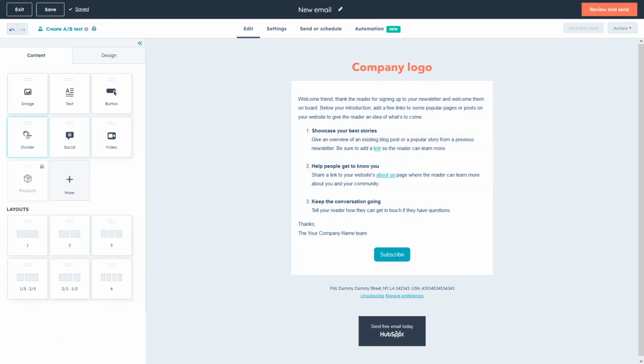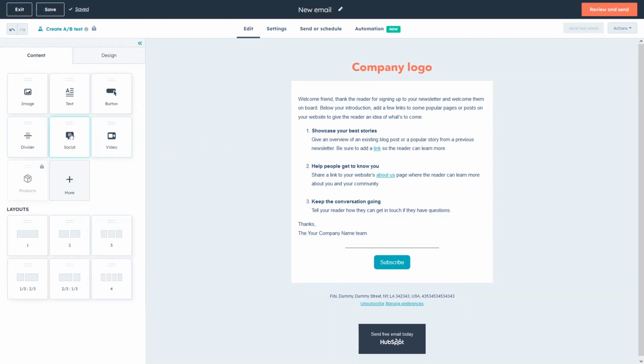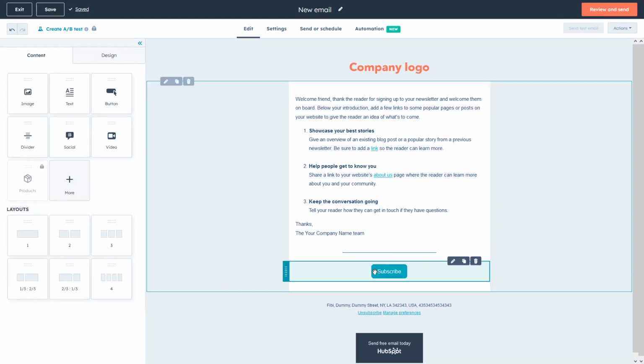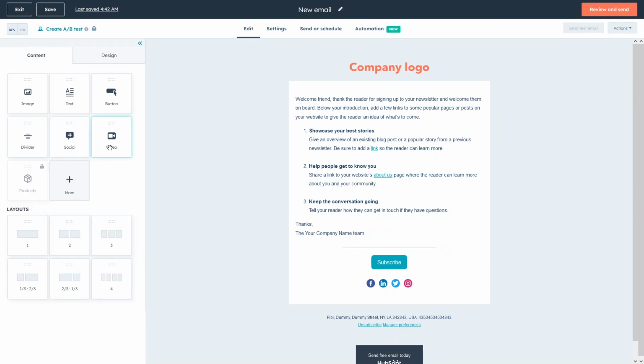Alright, so in the similar way you can add the divider. So I would like to add the divider here. Alright, so you can edit it from here, and you can also add the social links here. So let's just add the social links here. And in the social links, as you can see here, we have the Facebook, LinkedIn, Twitter and Instagram. You can add the link of your Facebook account here, and in the similar way you can add the link of your LinkedIn, Twitter and the Instagram. Alright, so let's just go back, and you can also add the video here.